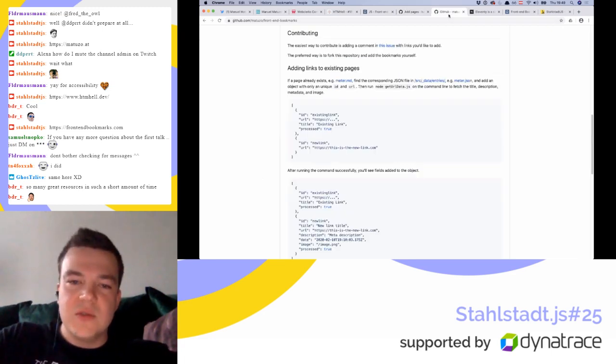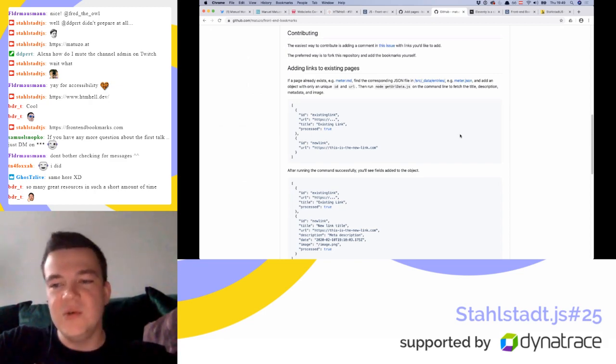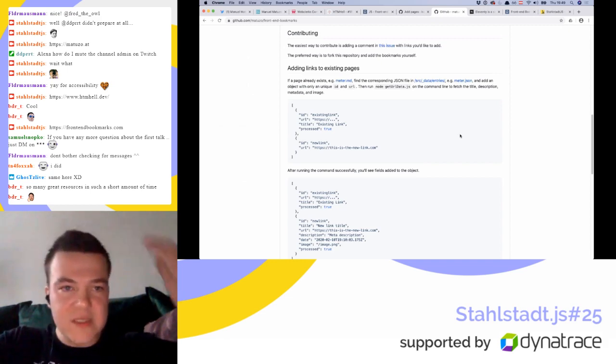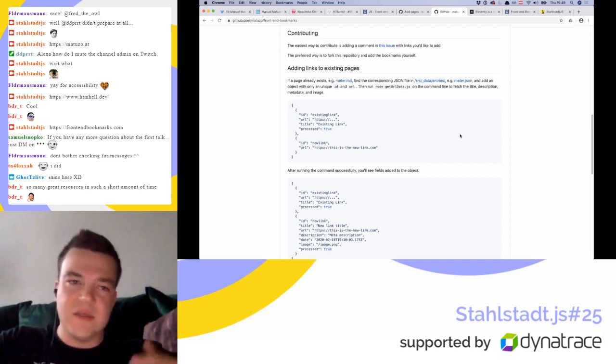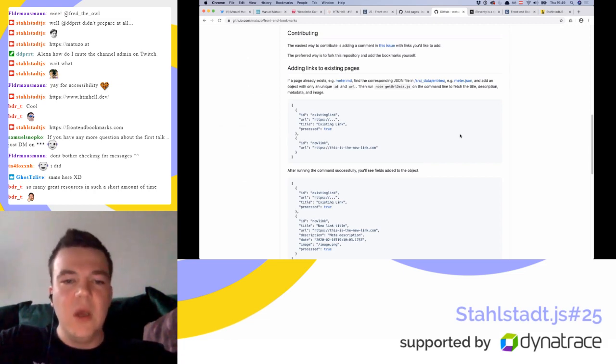Another way is to fork the project. In the README file of the project, you will find some guidelines on how to add new links and create new pages and so on. So please contribute. You can also just write me a message on Twitter. I think my direct messages are open, or just add a comment on GitHub.